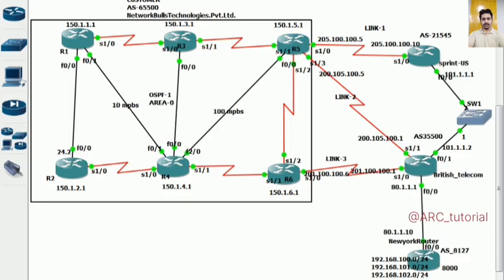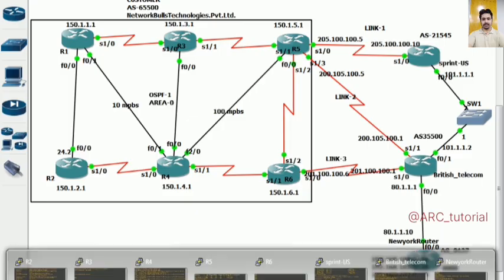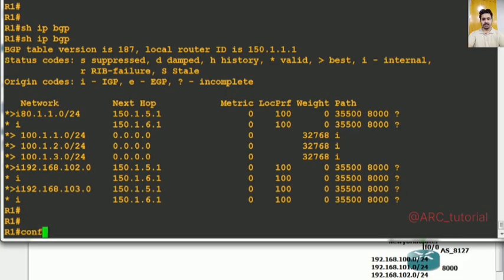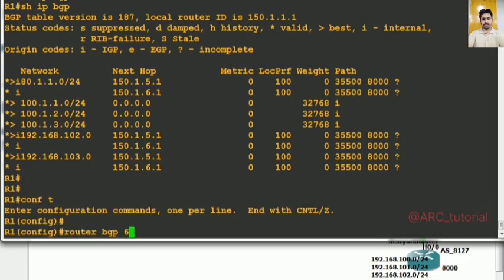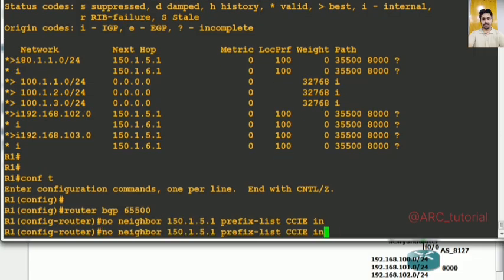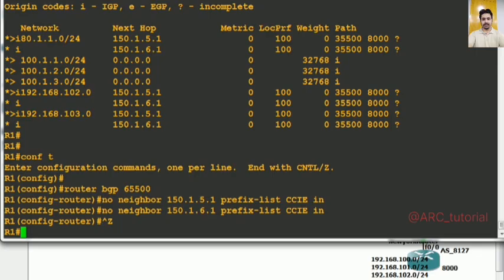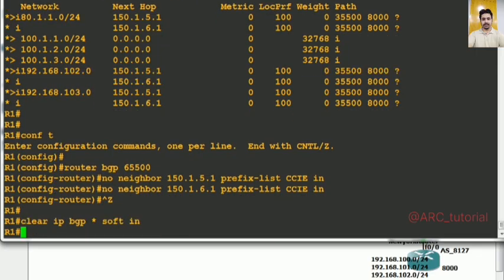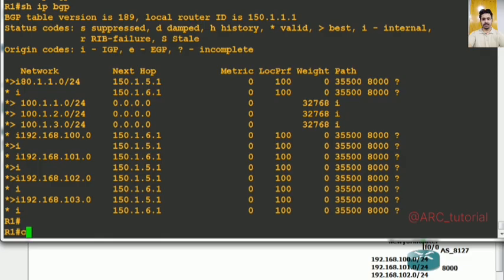Now let me tell you something related to route filtering as well. On our R1, show IP BGP, it is not receiving all those prefixes. Let me remove this prefix list from here once again. And you can also configure this prefix list in outbound direction as well, right? So in show IP BGP, once again you will start to receive it, right?